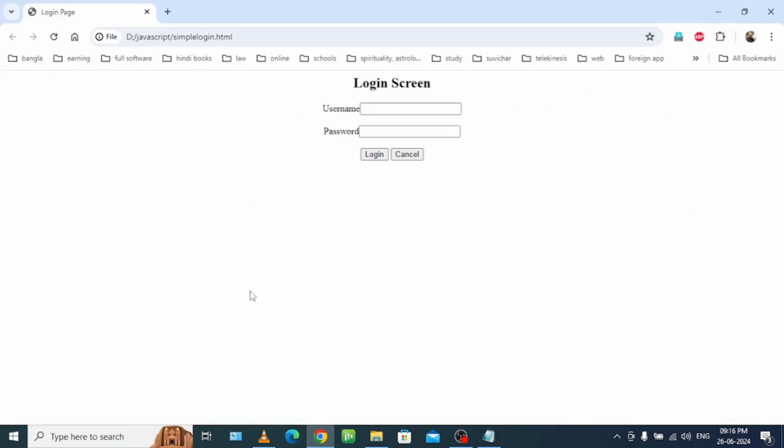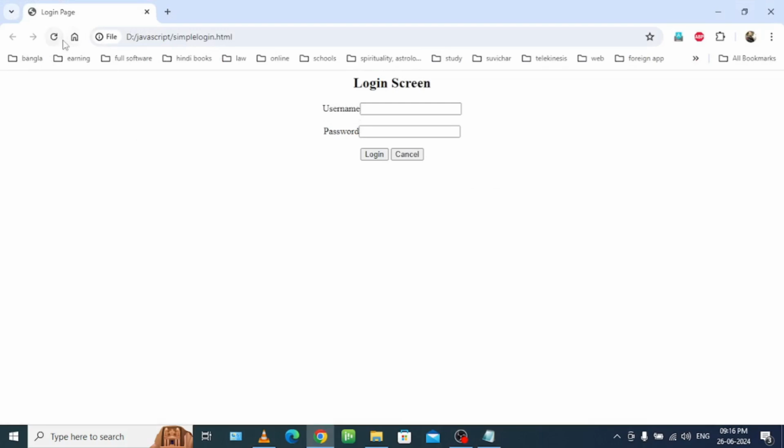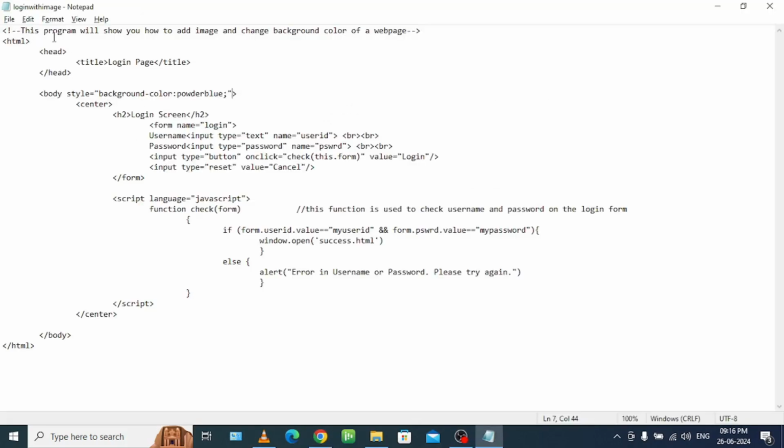As I said, I want to change the background look of this web page. So whatever change I need to make, I will make in the body tag. Body style equals, background hyphen color colon powder blue, then semicolon with double quotation close. Let me save the changes, refresh this web page and check whether it's working or not.